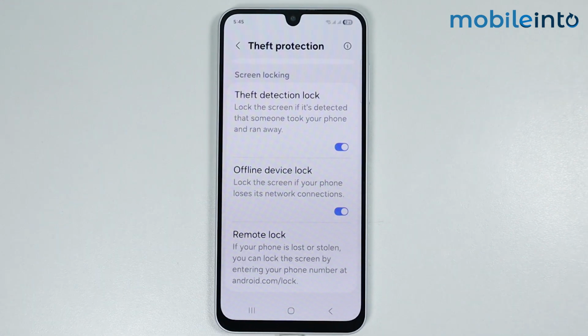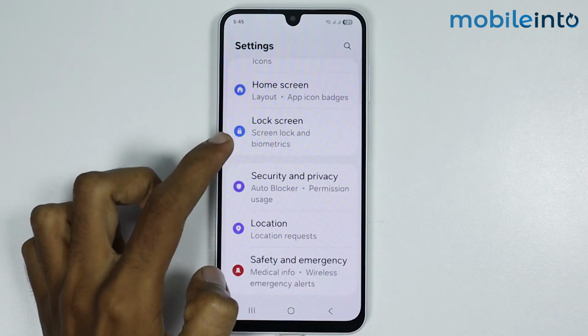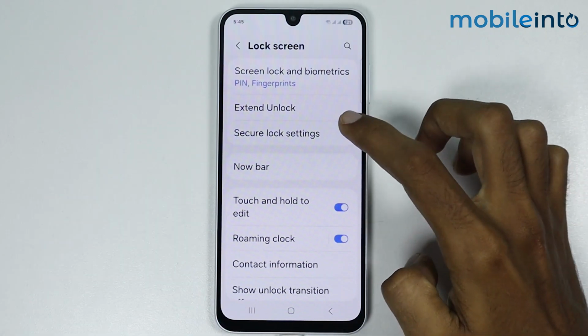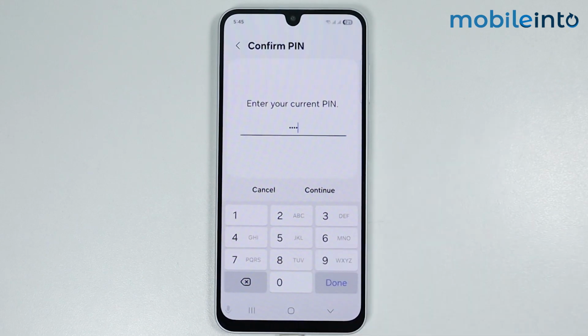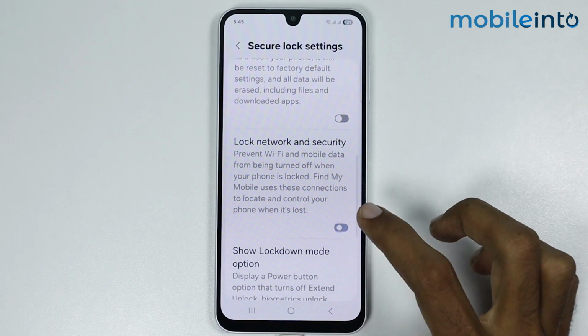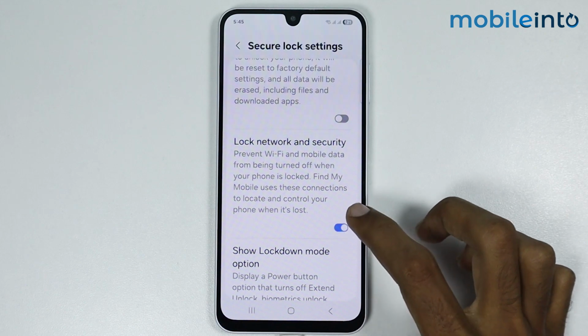Now after that, just go back and tap on Lock Screen. Then go to Secure Lock Settings. Now just enter your PIN and make sure you enable Lock Network and Security.